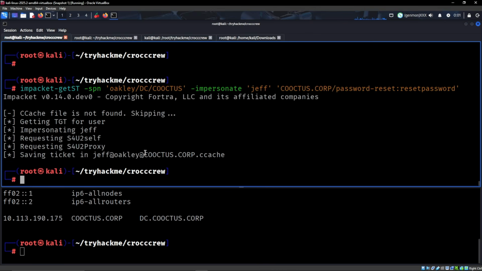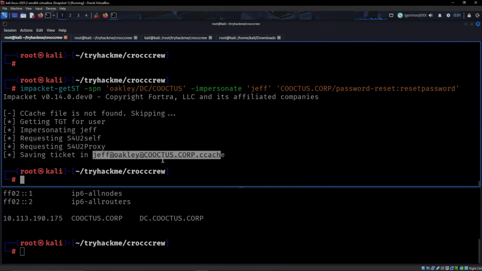Let's try that. Perfect, that actually worked. So now we actually were able to get a cache, essentially a ticket that belongs to Jeff, and Jeff is a domain admin.